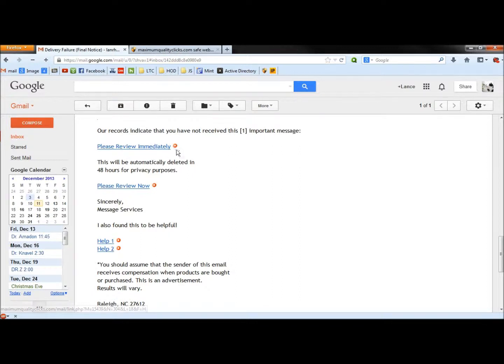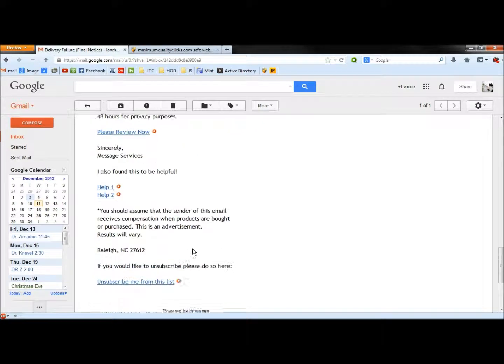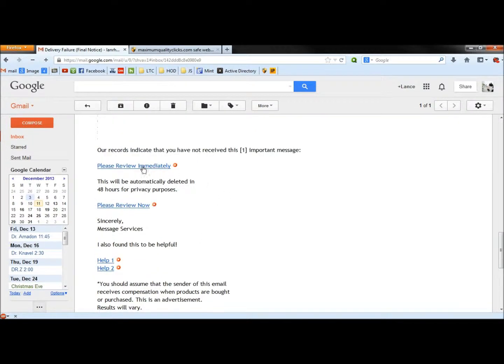It's a bad link. If it was green, it means it's safe to click on the link. If it's yellow, it means that you're clicking on it at your own risk. And usually when it's yellow, it's heading for red. And if you can see, every one of these links have the red circle by them. If I hover over the link, down the left-hand corner, I'm not sure if you can see it or not, but it says it's going to go to maximumqualityclicks.com. So now with the help of Web of Trust, we're also able to determine that this email is bad.